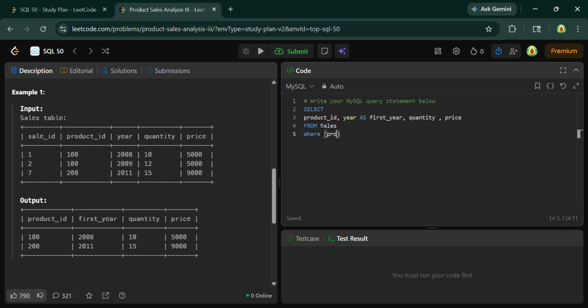you have to use the product ID, comma, year, in, and then you have to write a subquery: select product ID, comma, min year as f year, from sales. And then you just have to do a group by, using group by with product ID.